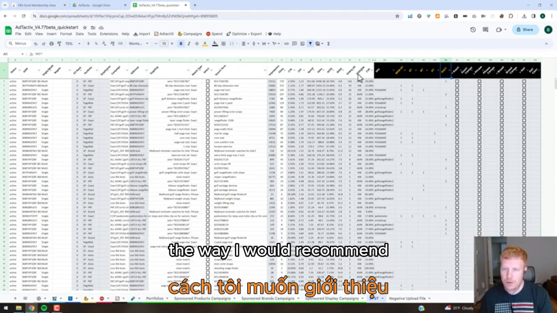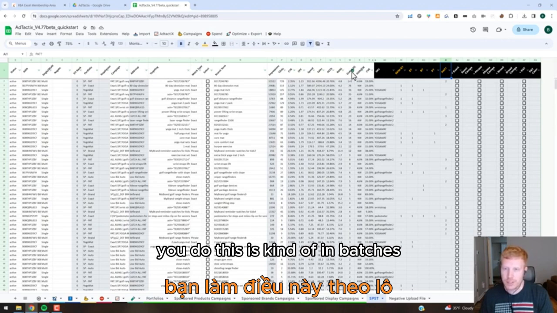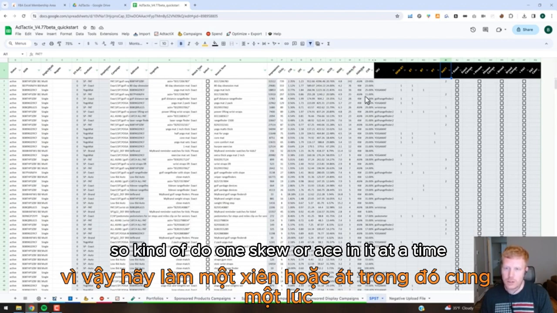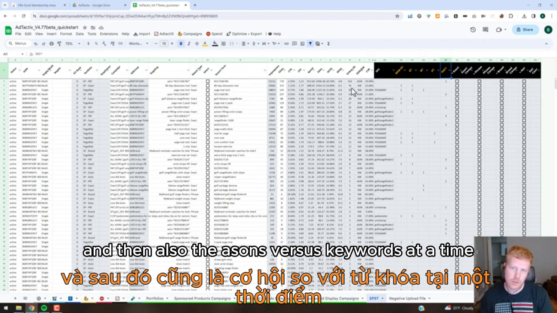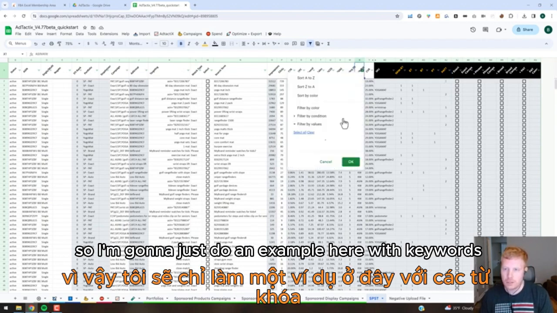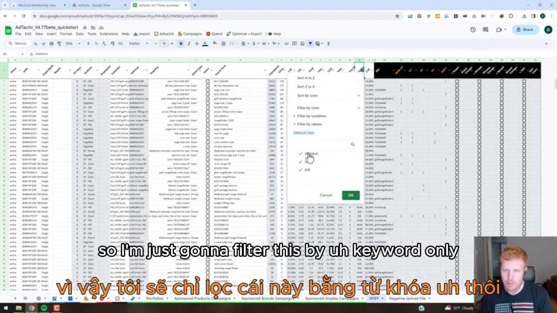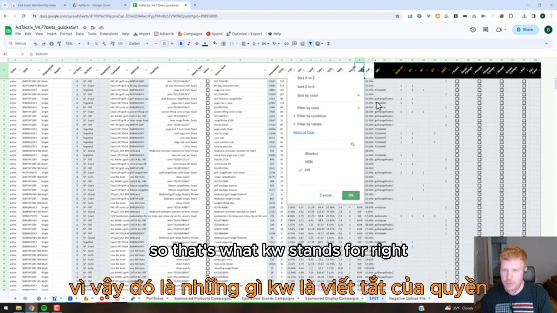So the way I would recommend you do this is in batches. Do one SKU or ASIN at a time, and also the ASINs versus keywords at a time. So I'm going to just do an example here with keywords. I'm just going to filter this by keyword only. So that's what the KW stands for.